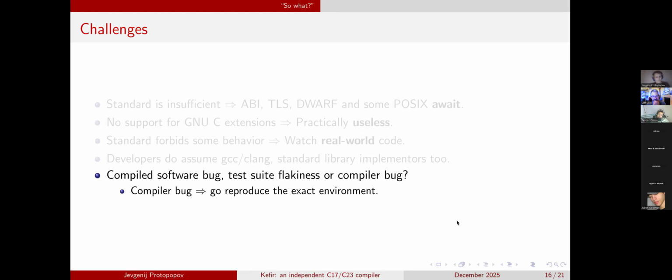And of course, with C, especially if you're testing against a lot of such code, you can never be sure what you are looking at. If it's your compiler bug, if it's the backend, or the software you're compiling, because it assumes something about GCC and you are not GCC, and then I'm not even sure whether it's my bug or not, so I have to fix it.